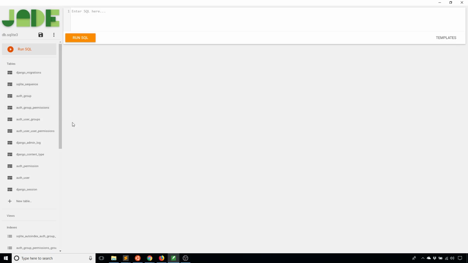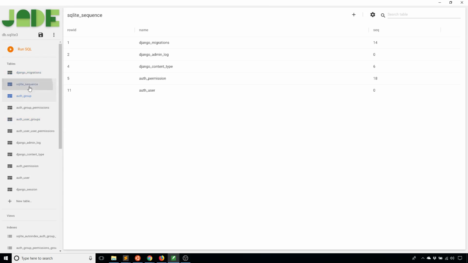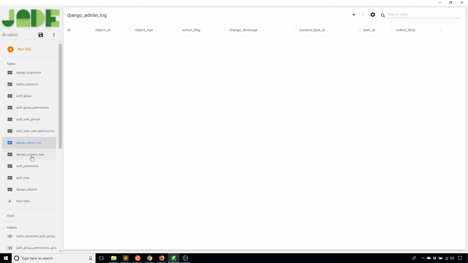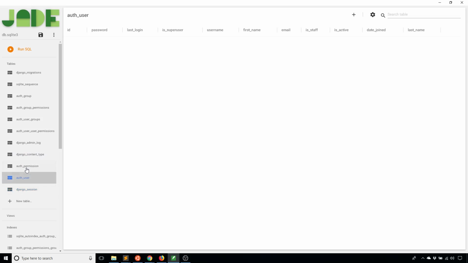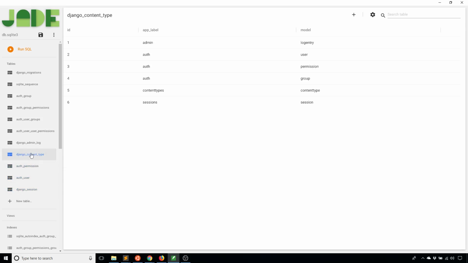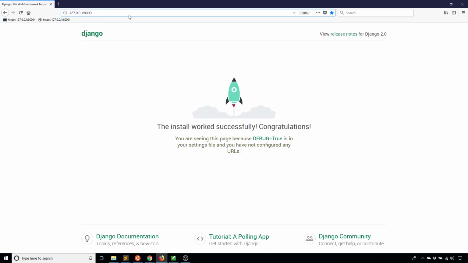This is just a GUI for a SQLite database. You can use another one. If you're using something like MySQL or Postgres, then you'd have another thing. But basically all I'm using this for is just to show you how I have different tables to begin with, even though I haven't done anything in my project. So I see Django session, auth user, auth permission, Django content type. It's not too important what these do, but you just need to know that Django has created some tables for you in the beginning.